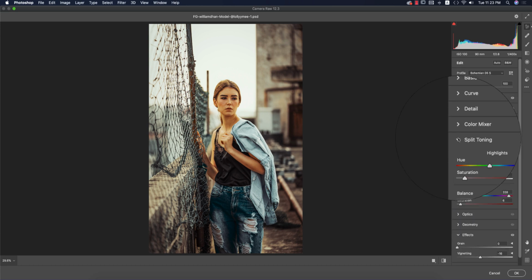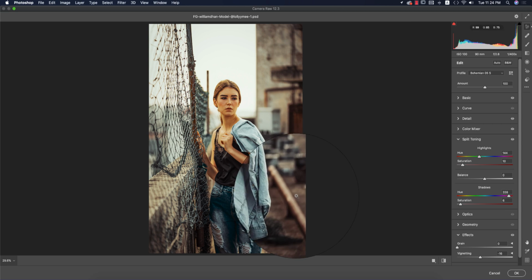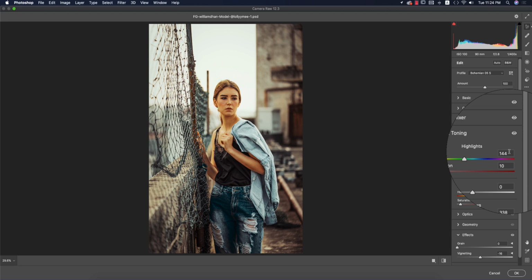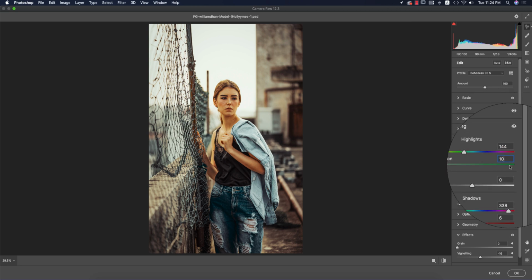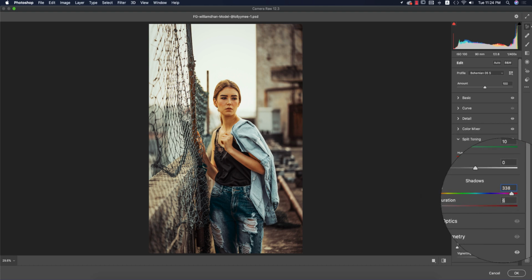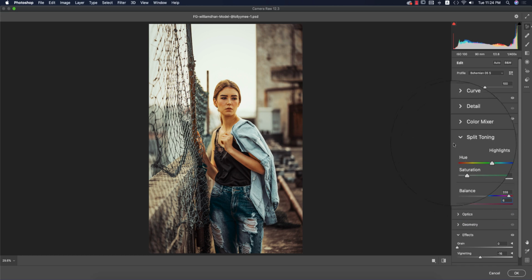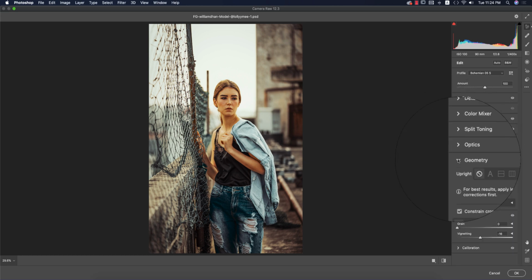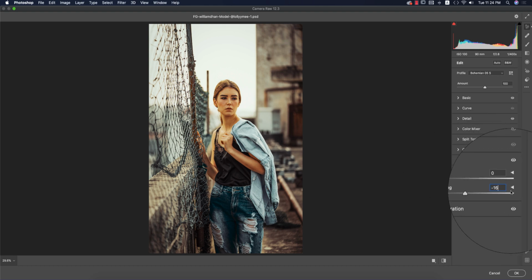And then split toning, the most important thing for photo editing. The shadow color and highlight color means the split toning. Here the hue, that means the color value, is 144, and the saturation 10, and the shadow hue is 338, and the saturation 6. That's good. Going to the next, and here in the effects, I made the vignetting minus 16.